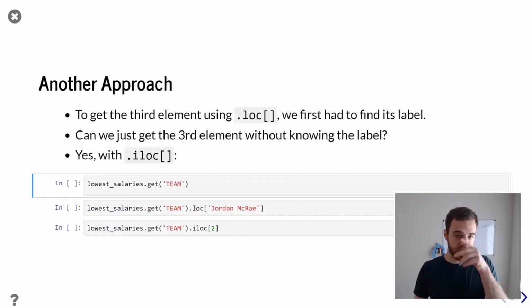Okay, so that's the first strategy, but here's another strategy. So I first had to find the player's label in order to get their team, and it seems kind of roundabout here. All I wanted was the team name of that third row. Can I just say, give me the team name of the third row? I don't care about what its label is. I don't want to find that out. And yeah, we can. And we're going to use .iloc to do that.